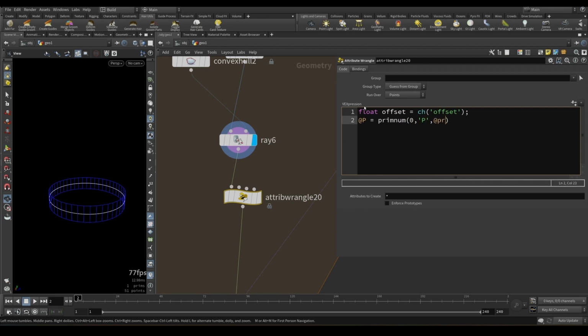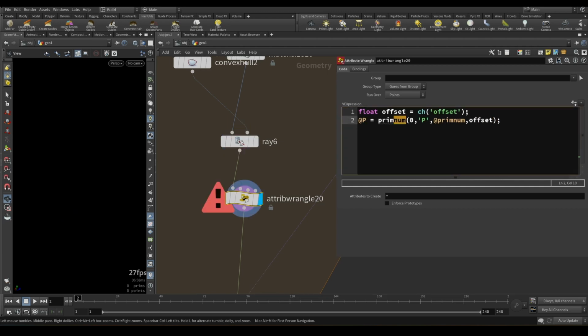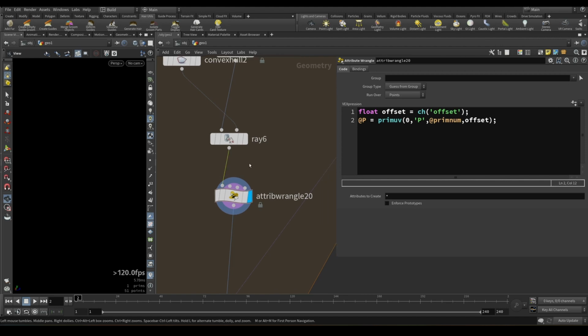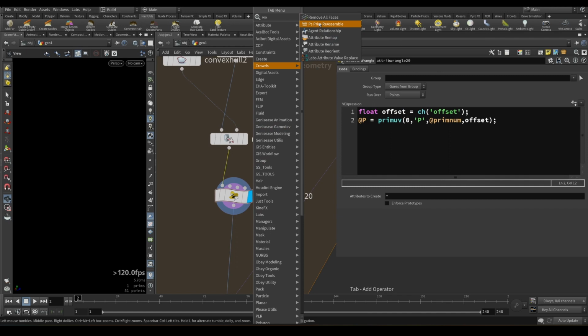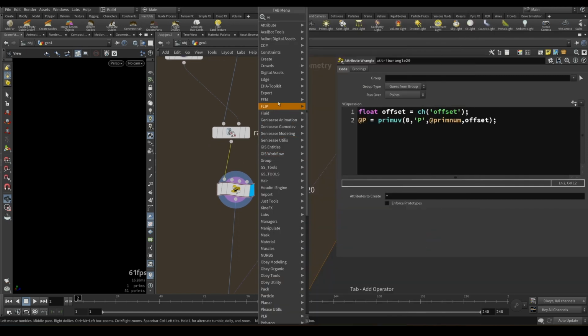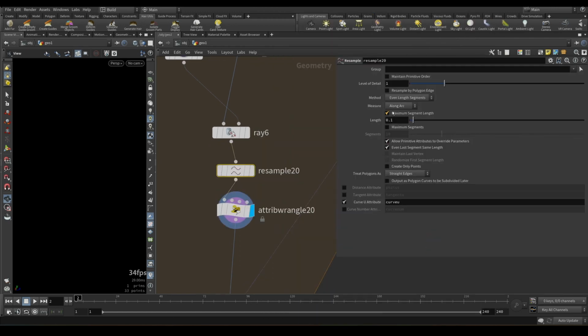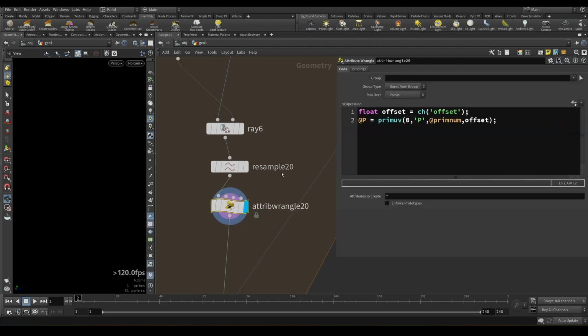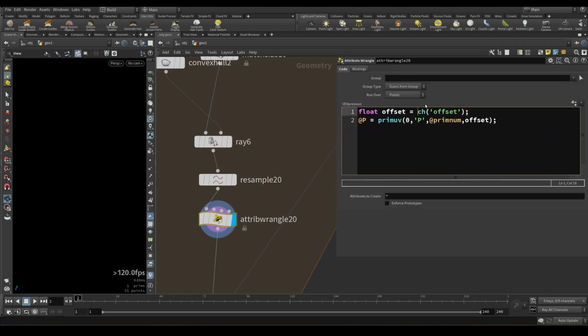Number of primitive would be number of the current primitive, and as a parametric coordinate we will use offset value, and of course not prim num but prim uv. I'm sorry, but now it will collapse to 1 point. Let's incorporate new curve u attribute here. We don't need to resample it anyway, just generate curve u attribute. Let's add this offset to curve u.